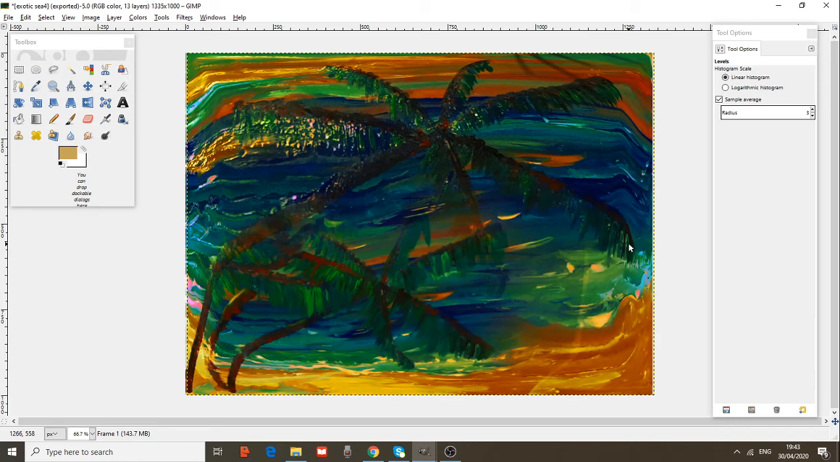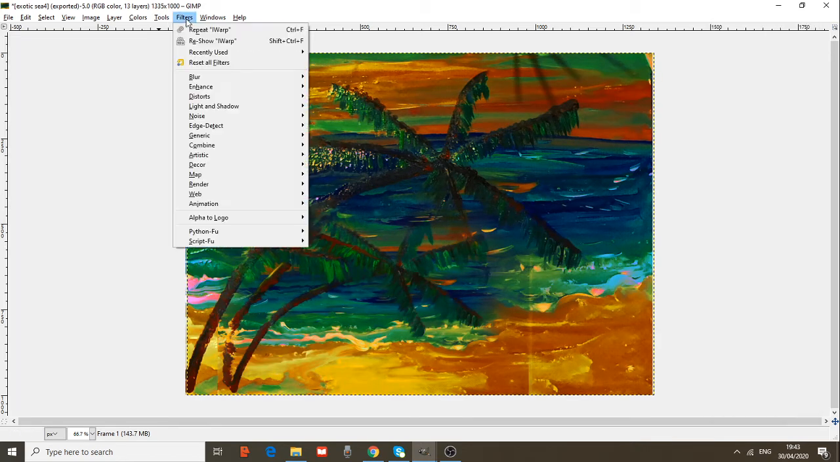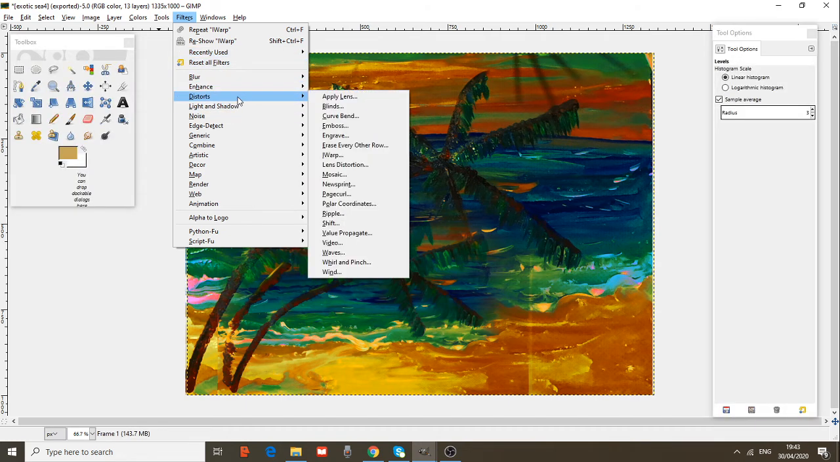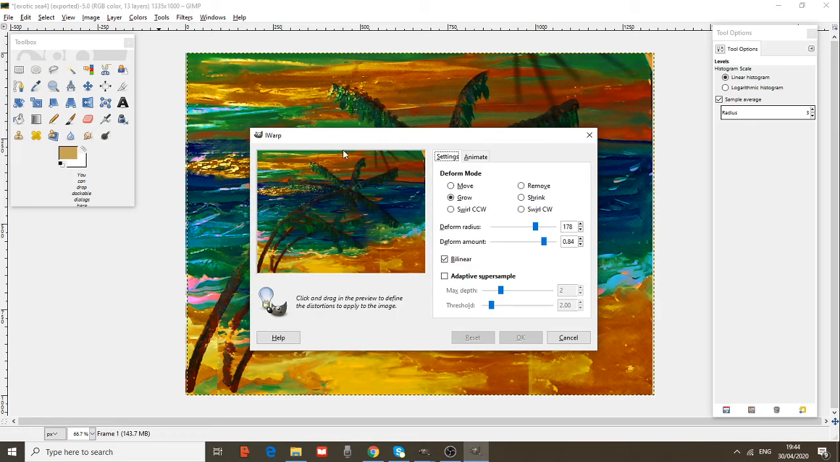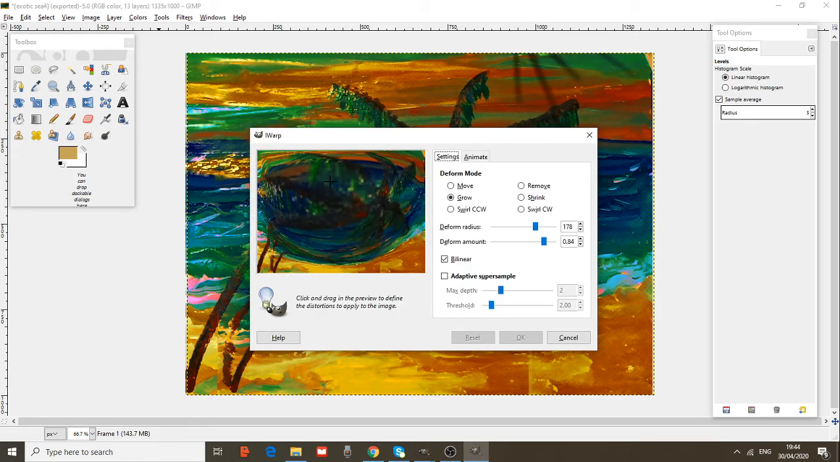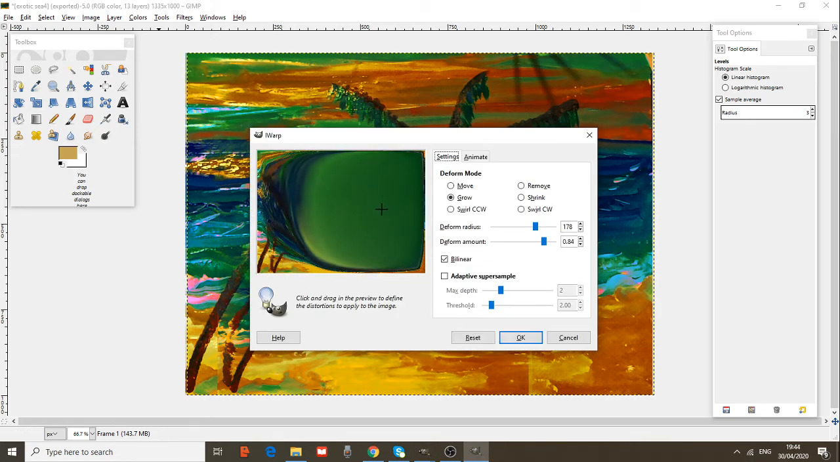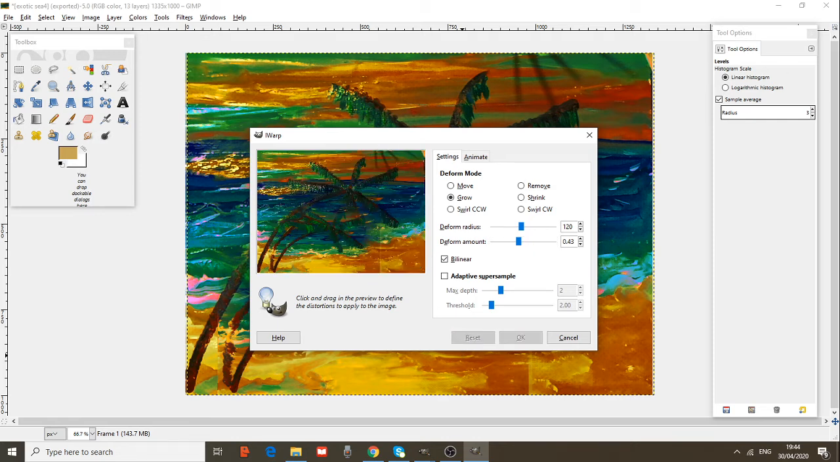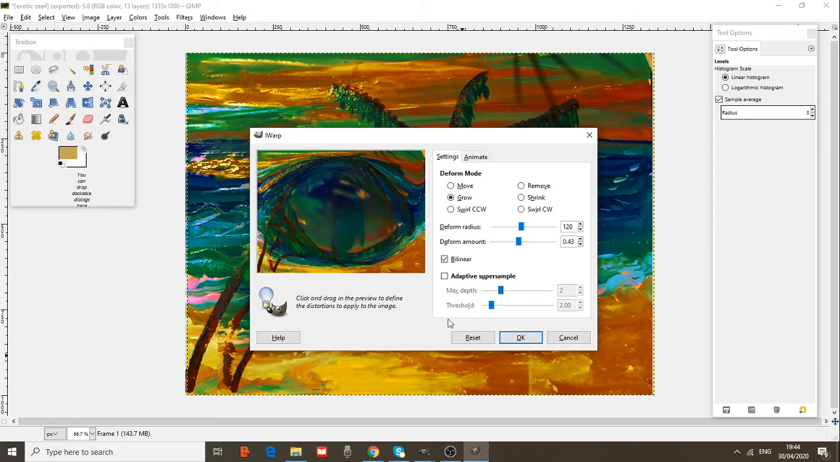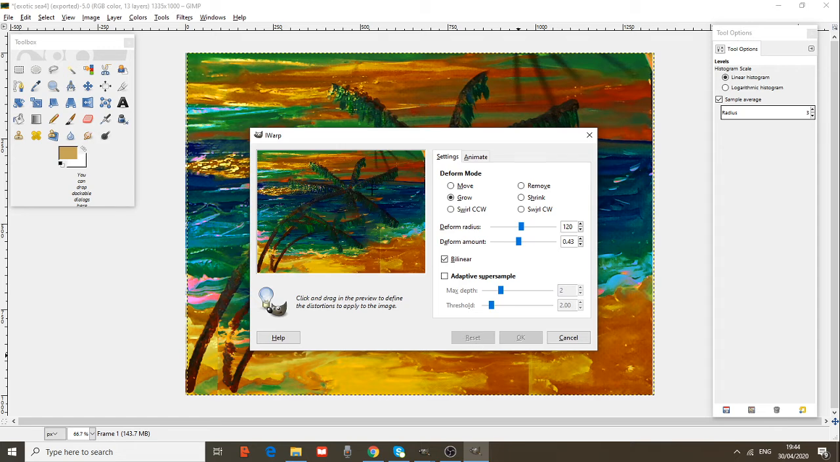Oh, let's try again with the other filter. Filter, distort, warp. Let's do it. No, undo. If we want to come again to the warp in the first picture, we reset it. I do silly things. I don't like it. I reset it. No problem.